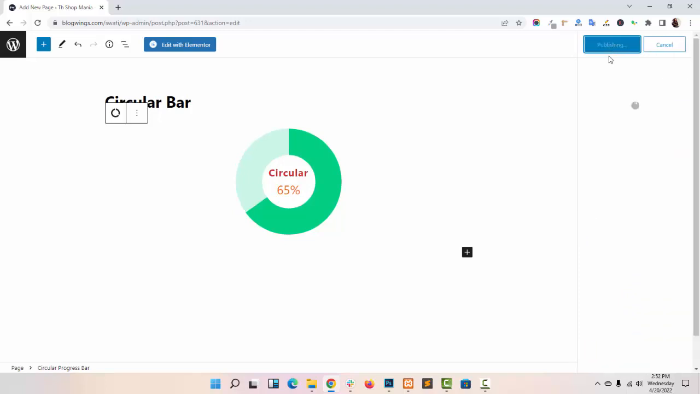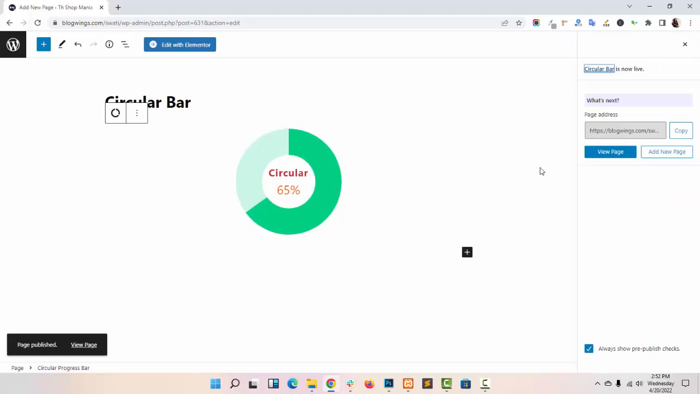In this way, you can easily add and customize circular progress bar block in your website. I hope this video tutorial will help you.